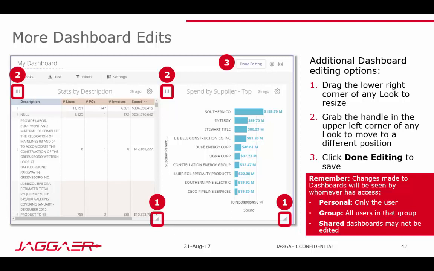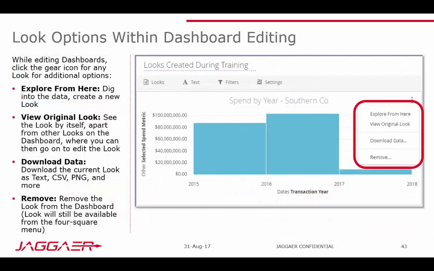And just remember that changes made to dashboards will be seen by whomever has access. For personal dashboards, it's only that user. For group dashboards, it's all users in that group. But shared dashboards may not be edited, as they're kind of the source of truth for your instance of Looker and your data. When you're within the dashboard editing functionality, each individual look has a number of options.